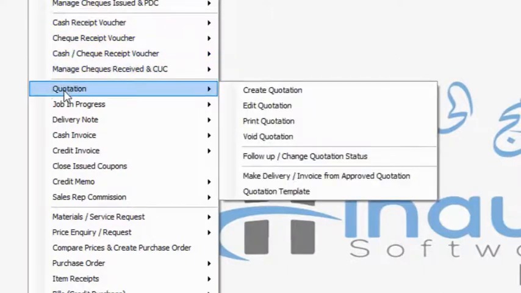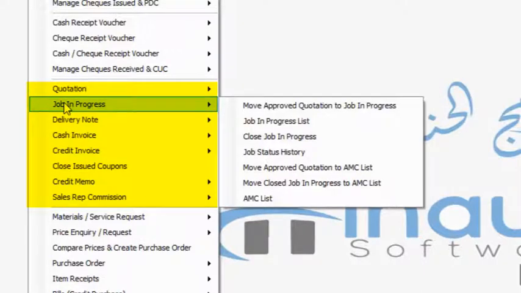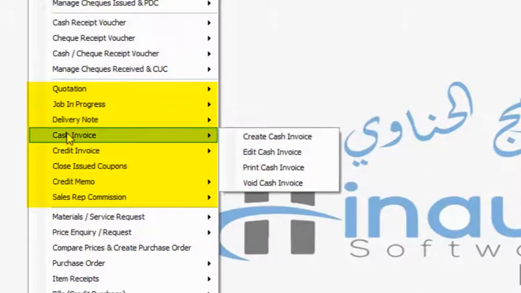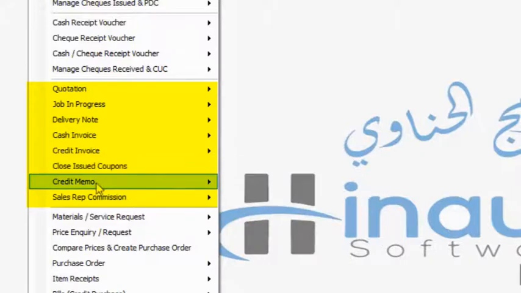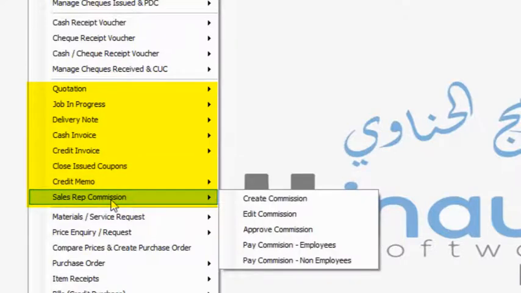Next we have everything regarding the quotation also, which we have seen in the CRM menu. We also have the job in progress, delivery note, cash invoice. All of these items you see here have their own unique workflow. So here we also have the credit invoice, close checked coupons, the credit memo, and the sales rep commission, where you can easily and freely change the percentages according to the company's policies, of course.